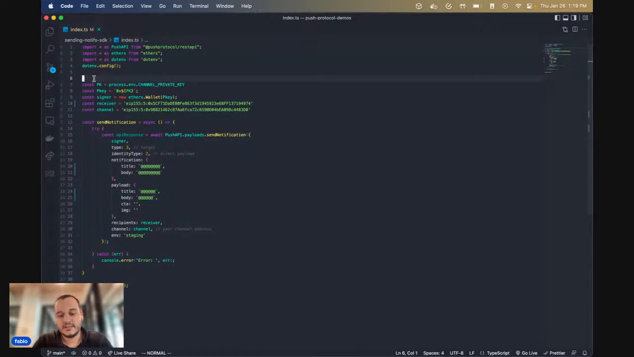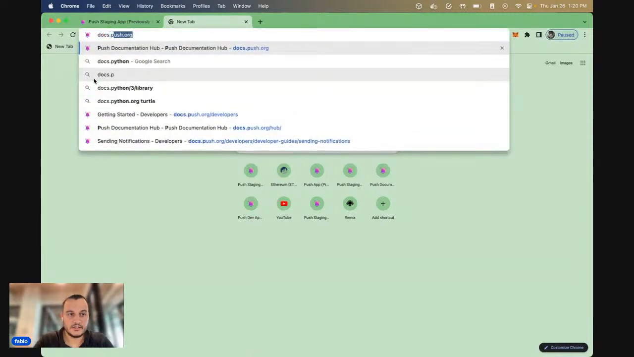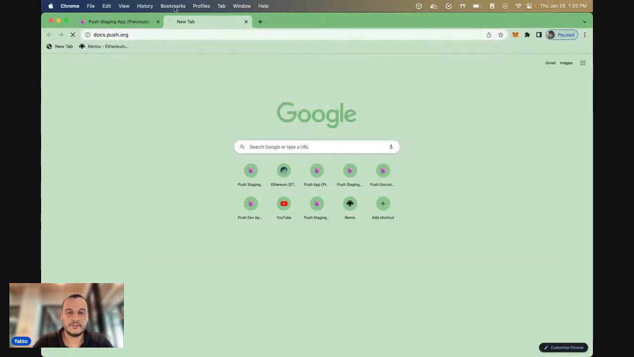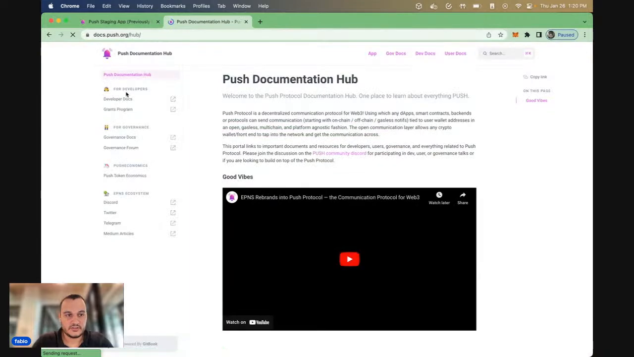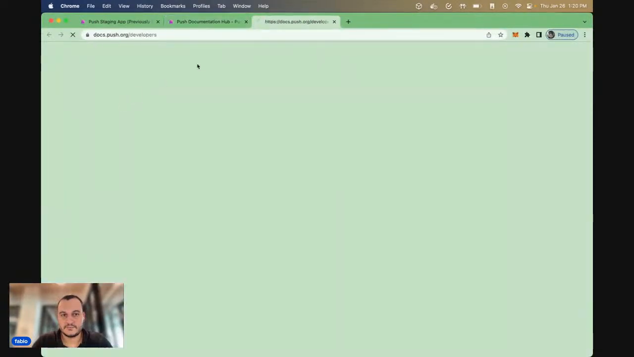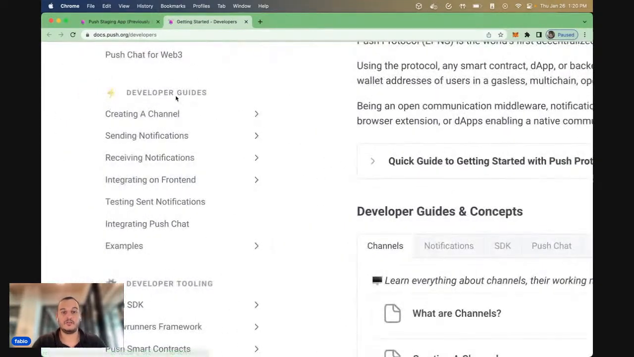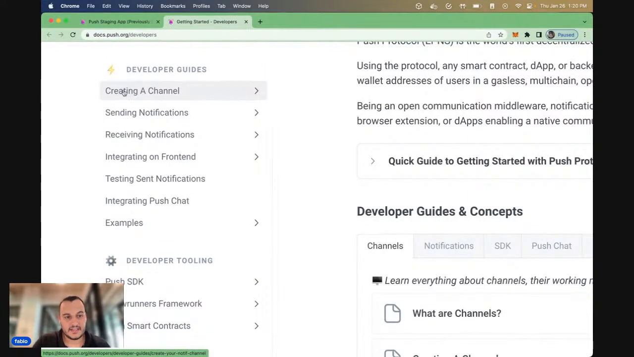So if you're planning to integrate push in your protocol, whether to send the notification or receive the notification, where is the best place to go? Is here, docs.push.org. Is our documentation. You log in here, we have something called developer docs. And on these developer docs, we have something called developer guides. So we have guides on how to create a channel, how to send notifications, receive notifications.